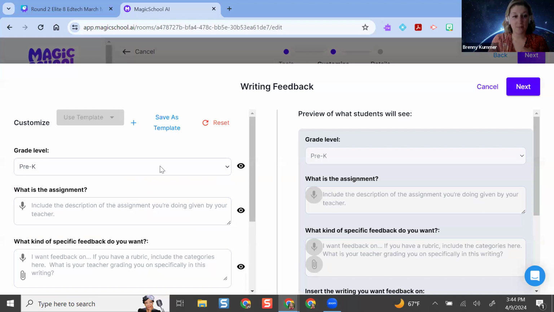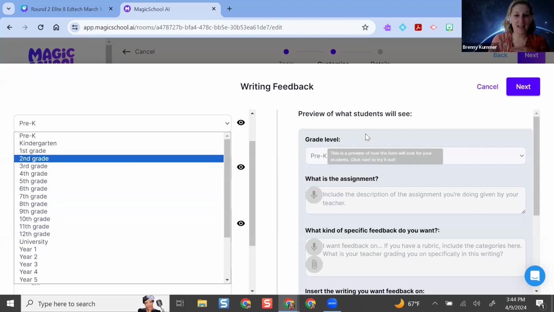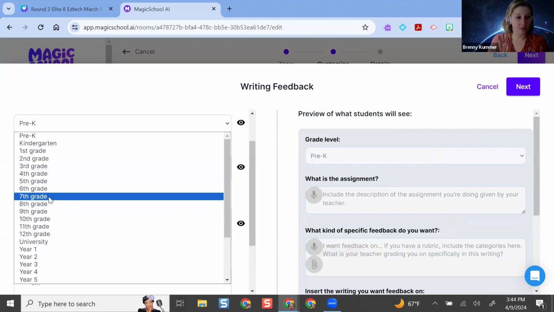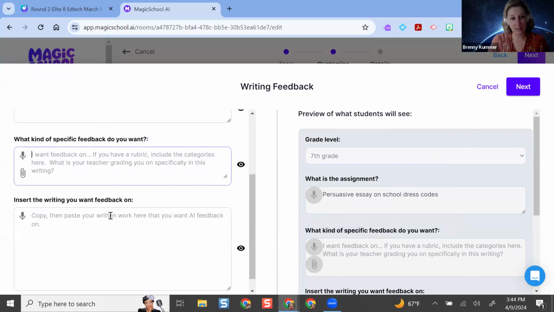So if I click the writing feedback one, I can put in more information here than what I could a week ago when I first showed this to you all. And it gives you a nice preview over here of what this is going to look like for the student. You can get some sample responses before you ultimately launch it to the class. So if I'm doing 7th grade, persuasive essay on school dress codes, because that's the first thing that popped in my mind, I could be very specific here.